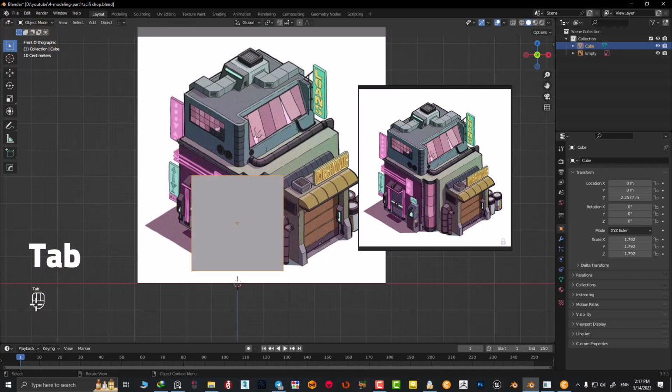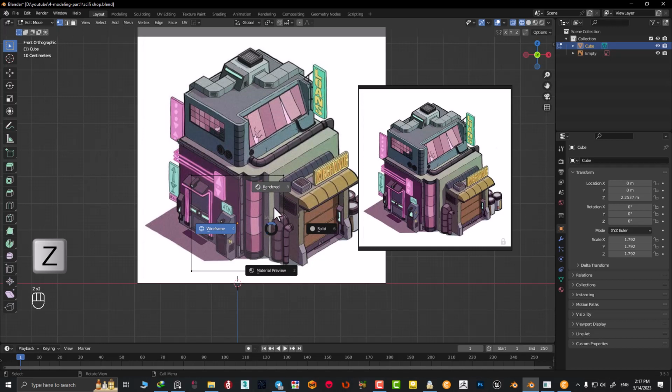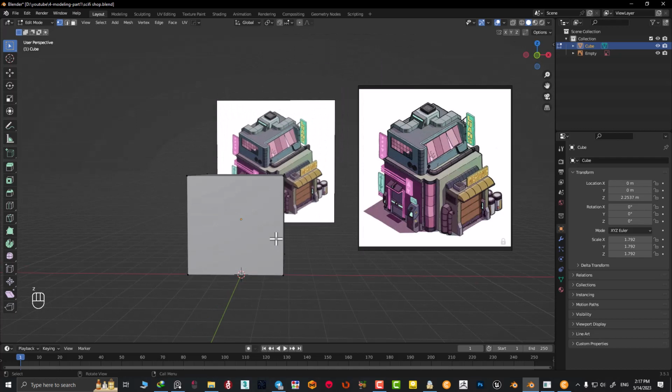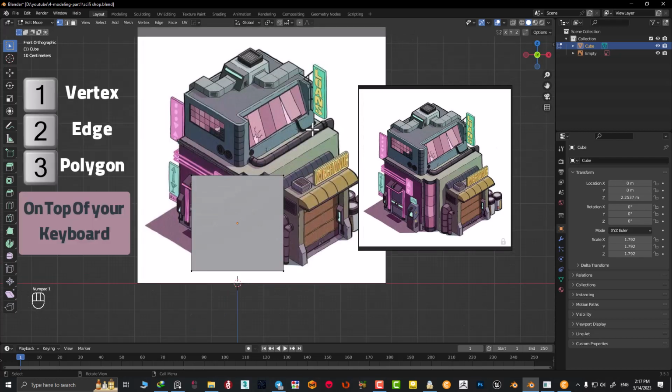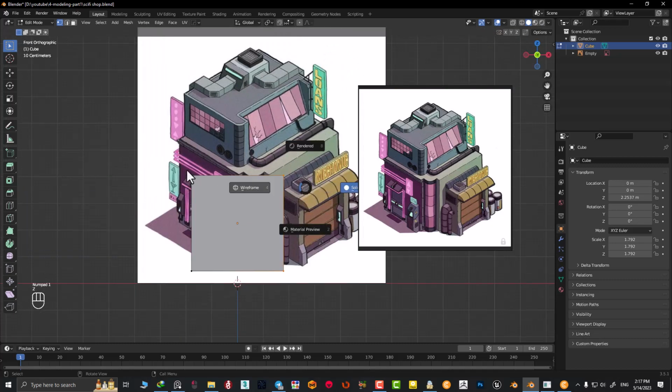To select the vertices that are behind, we need to switch our shading to wireframe. To switch to wireframe shading, hold down the Z key and move your mouse to the intended shading. Alternatively, you can hold down Z and press the number corresponding to the desired shading. To select the 4 vertices, press the 1 key on your keyboard and move them.